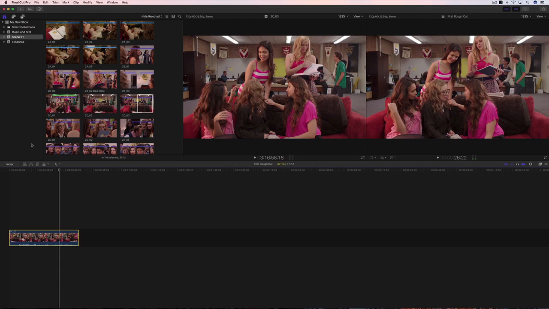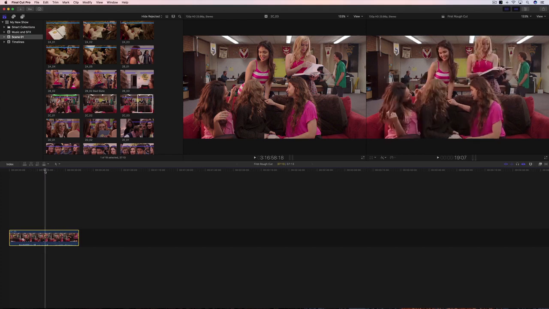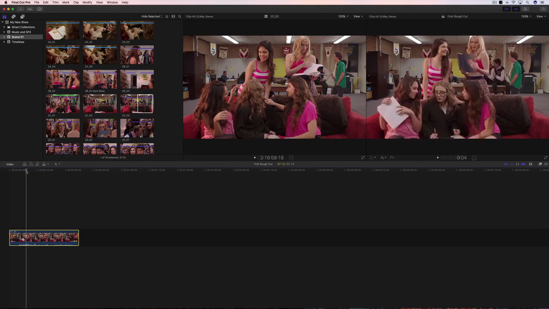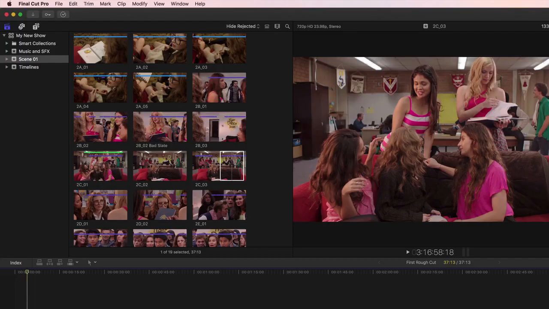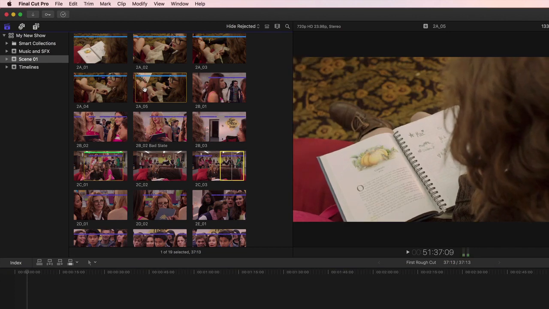Let's add the next shot. Here, we want to drop in the reverse angle close-up as the book gets taken from our hero's hands. We'll position the playhead where we want the new clip added. Then find the in point in the reverse angle, pressing the I key to mark it.